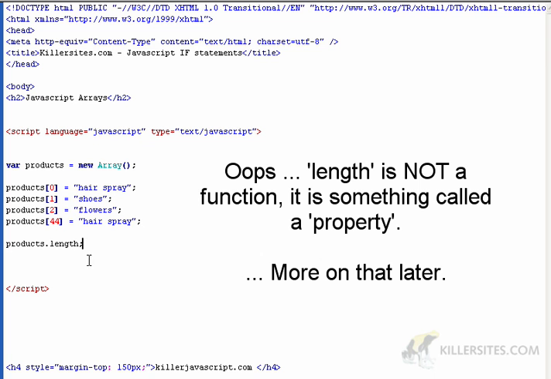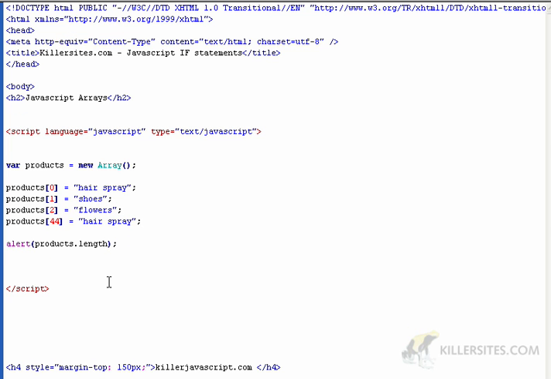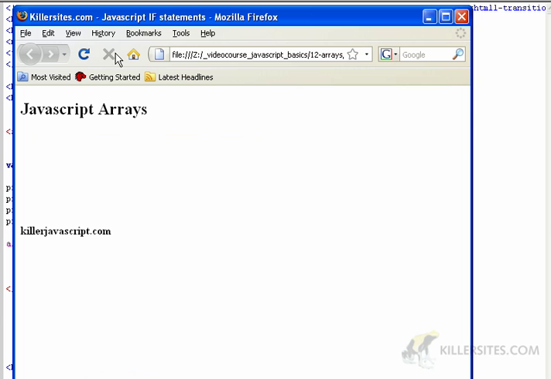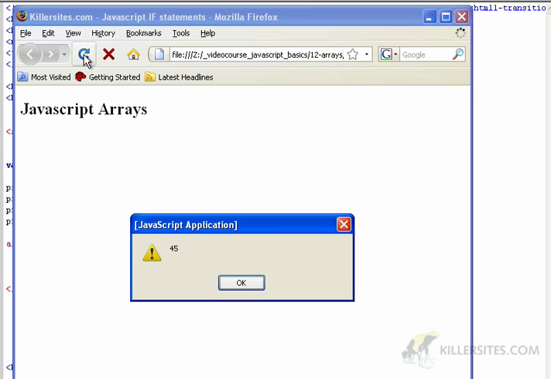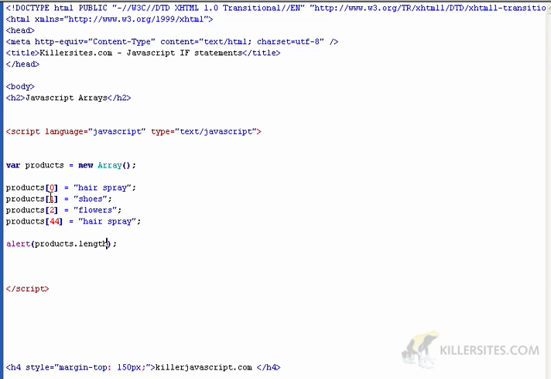Now that doesn't do anything unless we console that out, perhaps. Let's just use alert for the sake of speed here. So I've loaded the page, so let's see what happens. Hit refresh. And of course we get an alert of 45, because there are 45 objects, spaces in the array. So the length of the array tells you how many objects. By giving this last product an index position of 44, we've actually created a bunch of blank spaces, empty spots within the array.